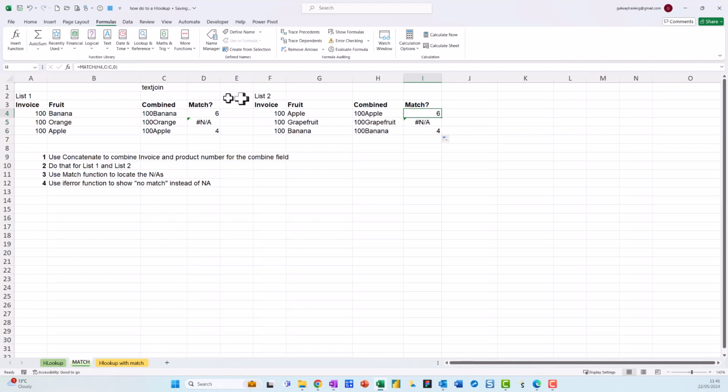So if I click this one over here and I go 1, 2, 3, 4, 5, 6, it's position number 6 in this list. 100 grapefruit doesn't exist. Go to 100 banana. If I go 1, 2, 3, 4, there is 100 banana.